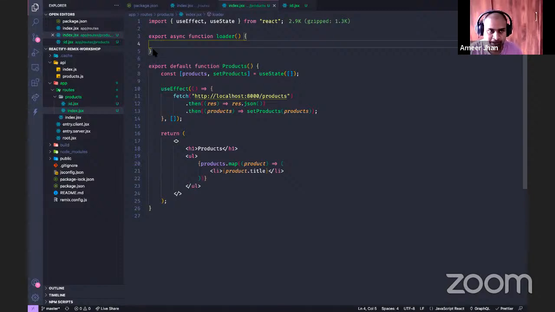This function is going to run in your backend. It's going to run in your server component. It's not going to run in your front end. So this would help you fetch the data in the server itself rather than trying to fetch it in the client, right? So this is where I'm going to do the fetching right now.